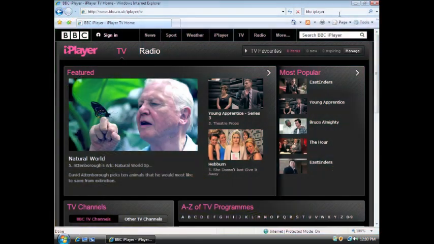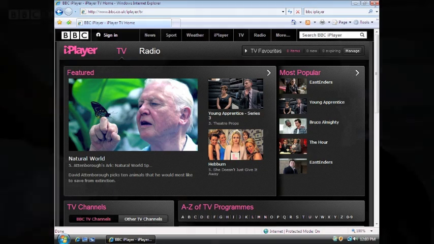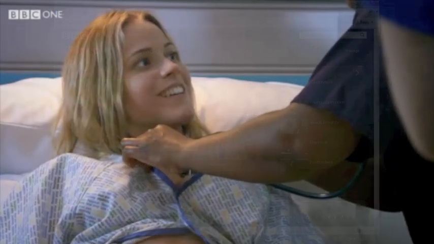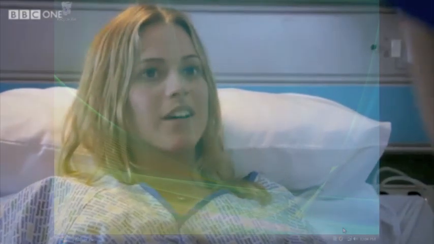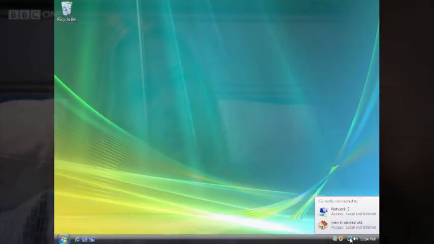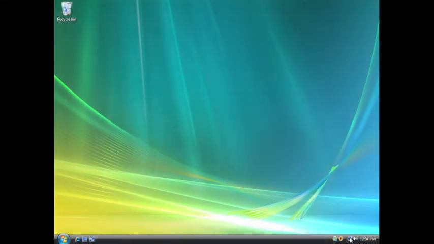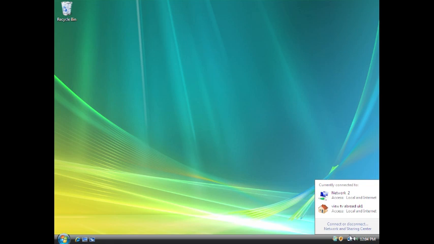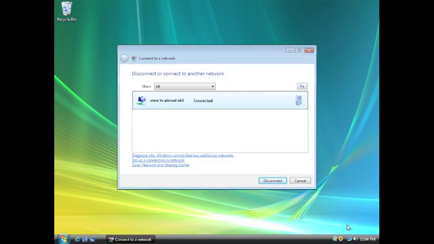Simply open up your internet browser, head to viewtvabroad.com, and select one of the TV channels from our list, or visit the TV broadcaster's website directly, such as BBC iPlayer. When you have finished watching, it is easy to return to your normal internet connection. Simply click on the network icon on the bottom right of your screen, click Connect or Disconnect, select the network connection, and click Disconnect.